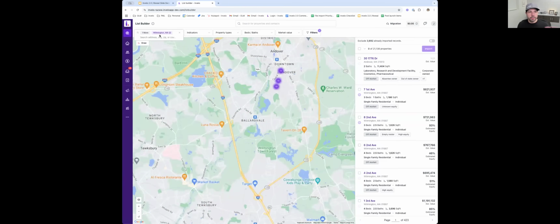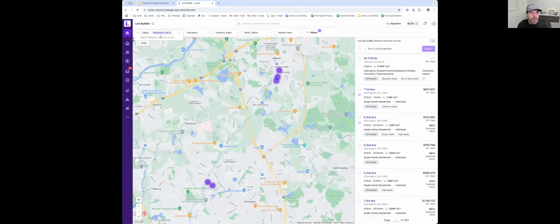Okay, and you can mix and match. So you can do cities, counties, zip codes, or any combination. So you can have many multi areas. You can also draw. We do have our draw tool as well.